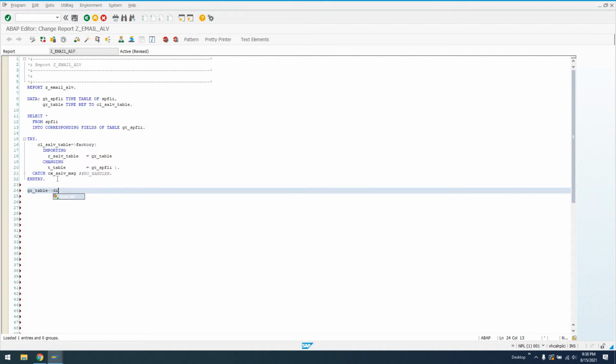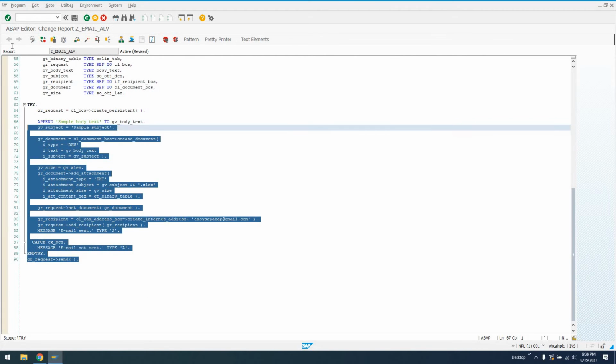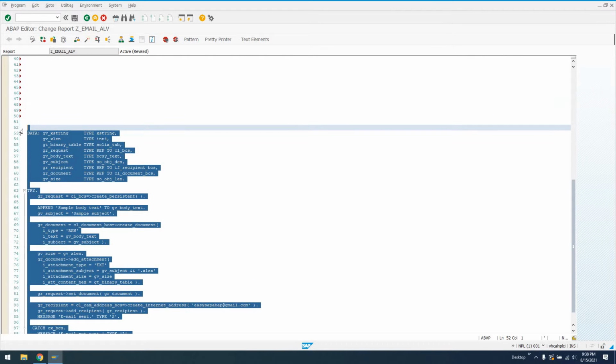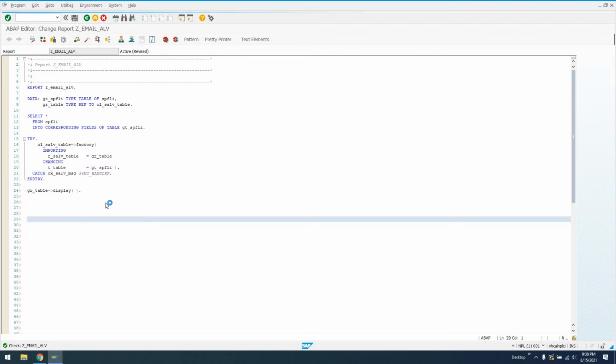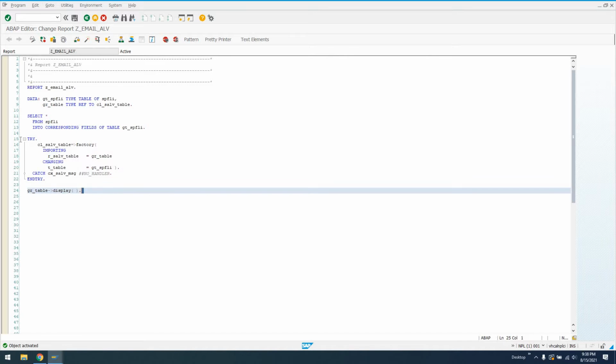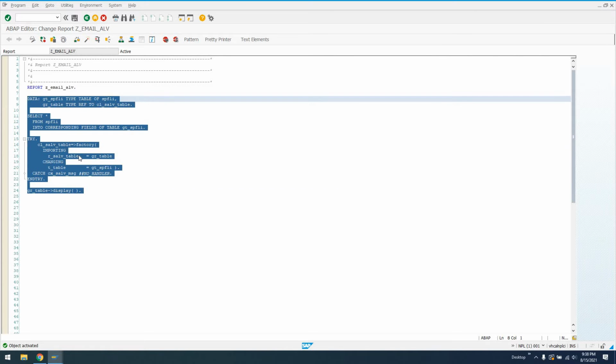To test this, we're just going to do gr_table->display. I have a lot of videos, by the way, guys, on this CL_SALV_TABLE. I'm going to comment some of this further code out, which we'll be looking at a little later. If you're unfamiliar with the CL_SALV_TABLE, check out my earlier videos. I show you everything there is to know about it and what it's capable of. So what we're going to do is select some data into an internal table and display it.